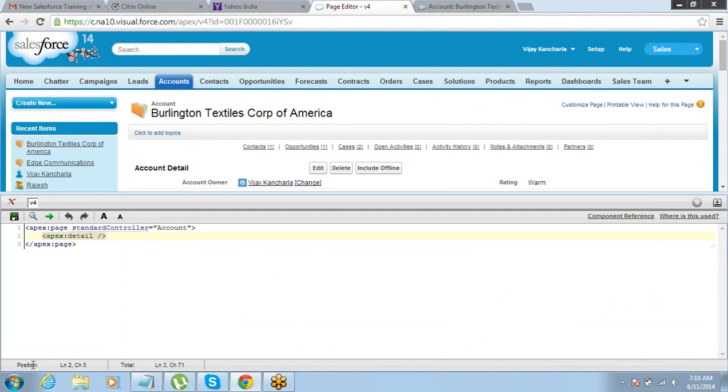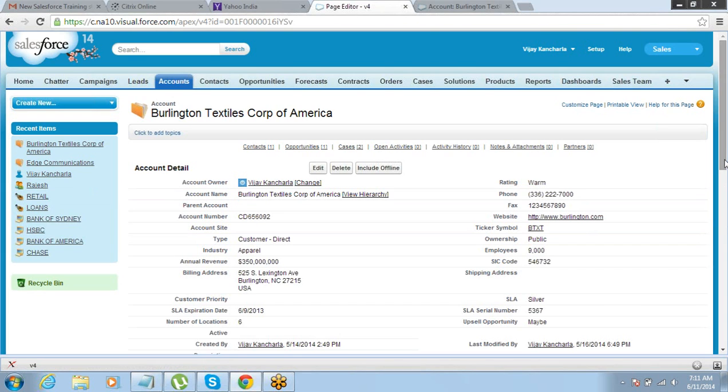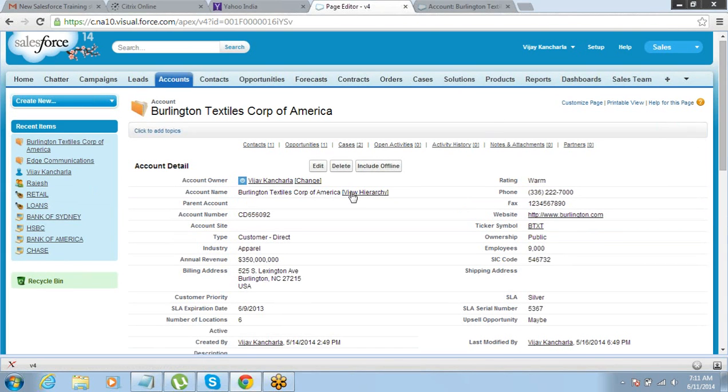So sometimes when we want to display most of the details or the entire details of a record on the page, we can use the apex detail tag. Okay. Now what you notice here is this detail tag shows the details of this record, Burlington Textile, because I've supplied the ID for this record, so it shows the details of that record on this page.